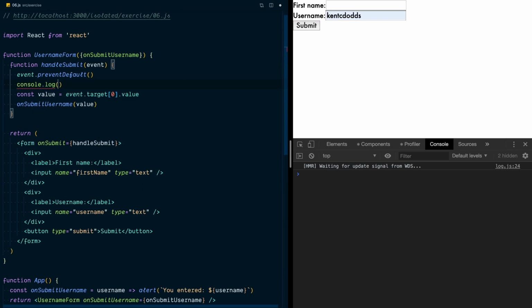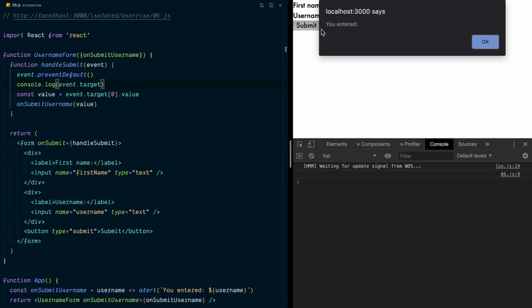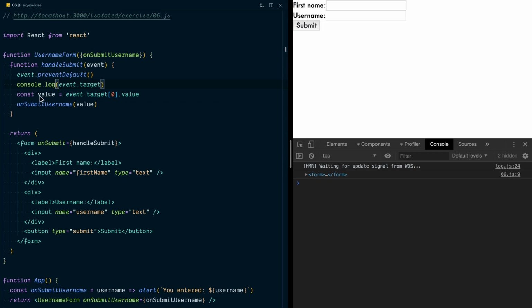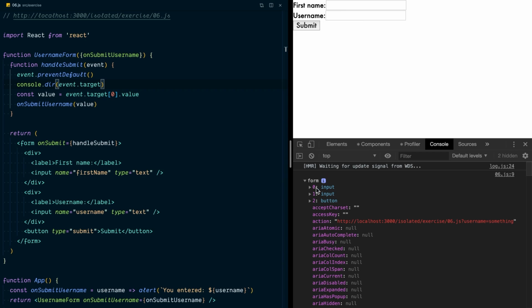Let's console log event.target. And I think you probably see where I'm going with this. If we hit submit now, we're going to see, oh, of course we need to do a dir, and we hit submit, and we get our form. Now we have 0 is that first input. So targeting things based off of the order in which they appear in our form, probably not the most change resilient way that we could access inputs.